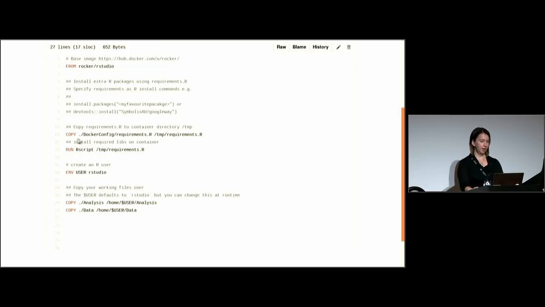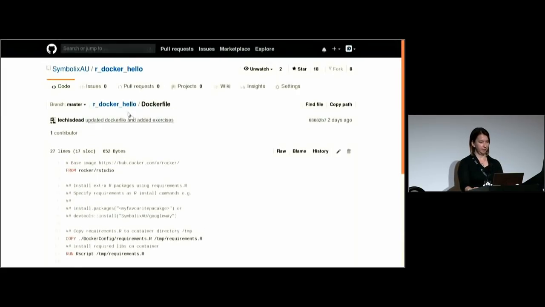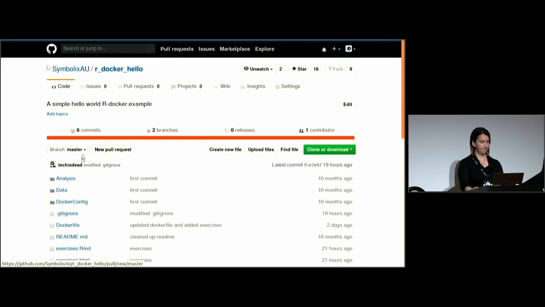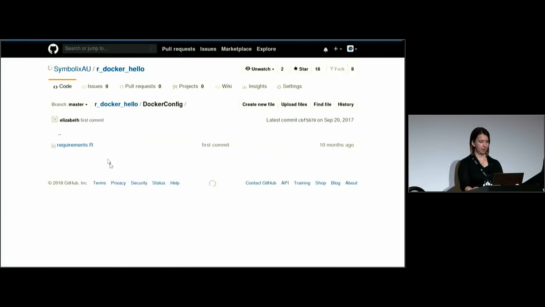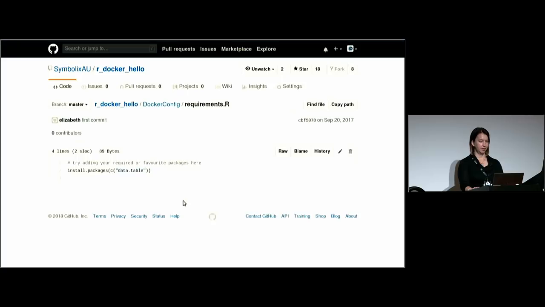I'm going to copy requirements.R. Oh, I'll show you what's in that in a minute. Requirements.R in Docker config. So this is just an R script, and I'm just going to install packages, and I'm going to install data.table because data.table rocks. Data.table fans in the audience? Yeah, the big data people.